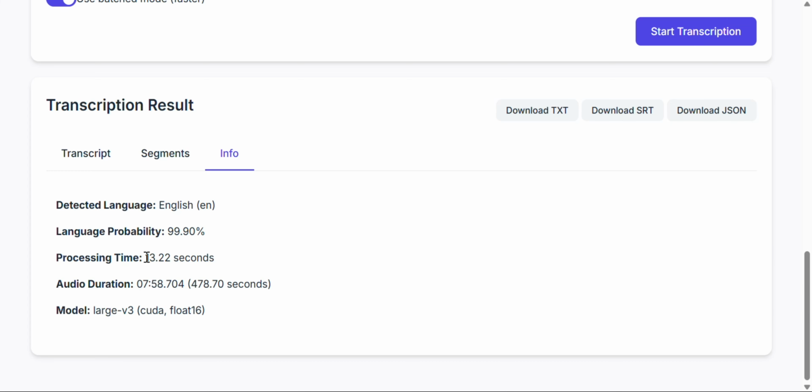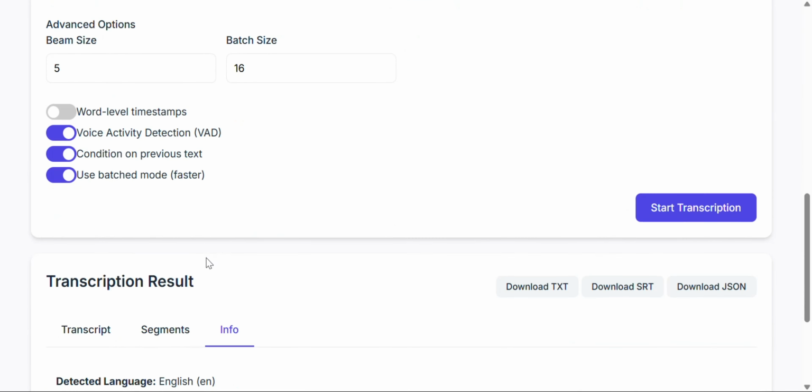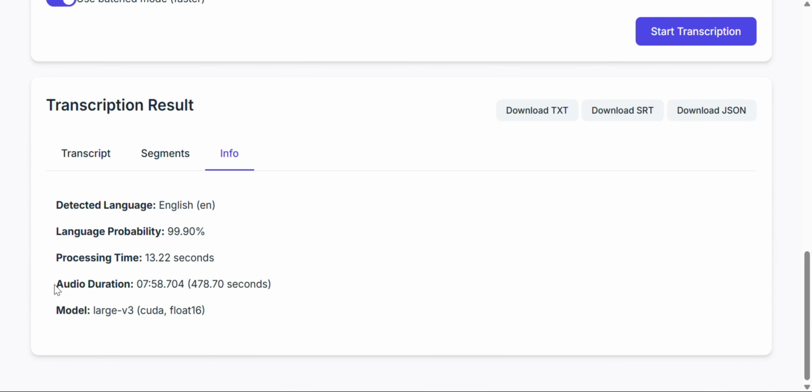So it took 13 seconds, just 13 seconds, to process 8 minutes of audio. Okay, and then the audio duration, this much. Okay, it's almost 8 minutes. Okay, the model was this one.